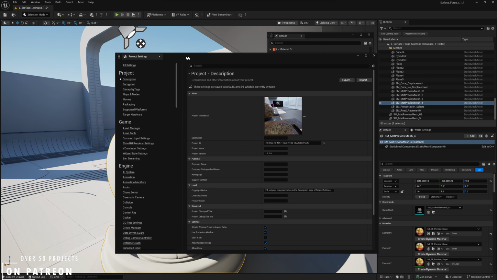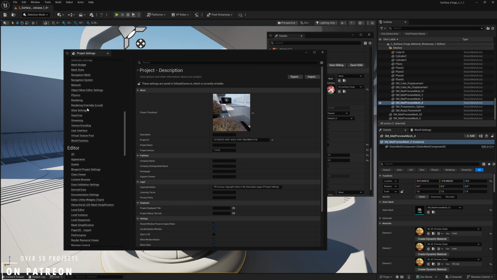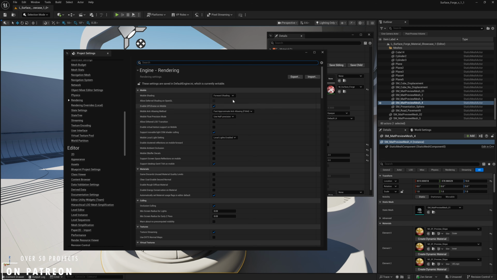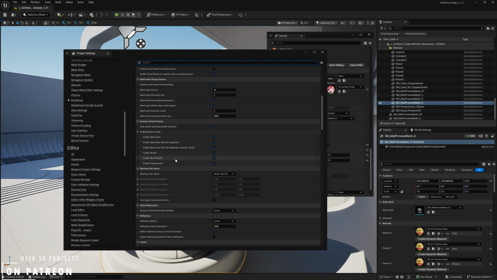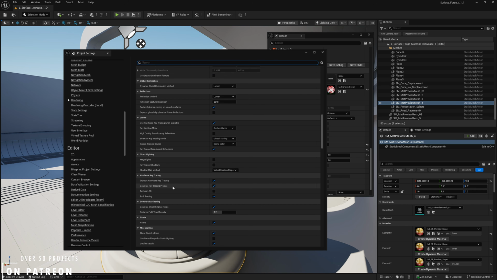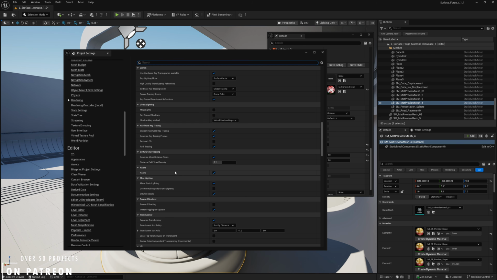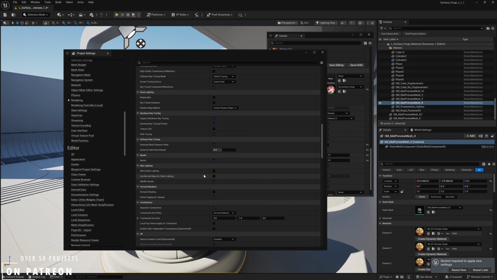So you go into your project settings and you want to look for indirect lighting, which will be found in rendering. You will have to scroll down at some point. You will be able to see an option to disable this. Let me just quickly find it. Okay, this is it: Allow static lighting. You want to disable that, and then you can restart the engine to see the effect.